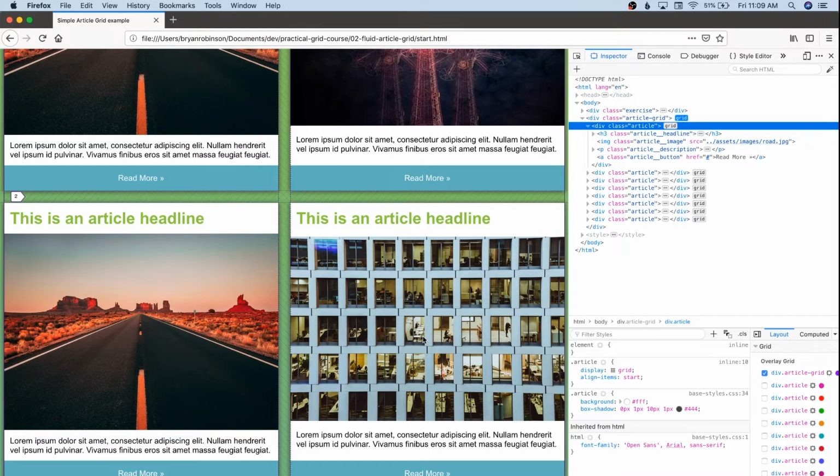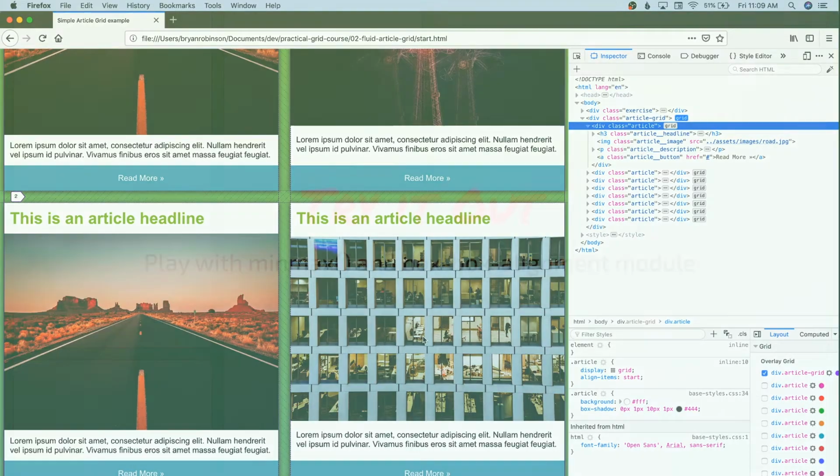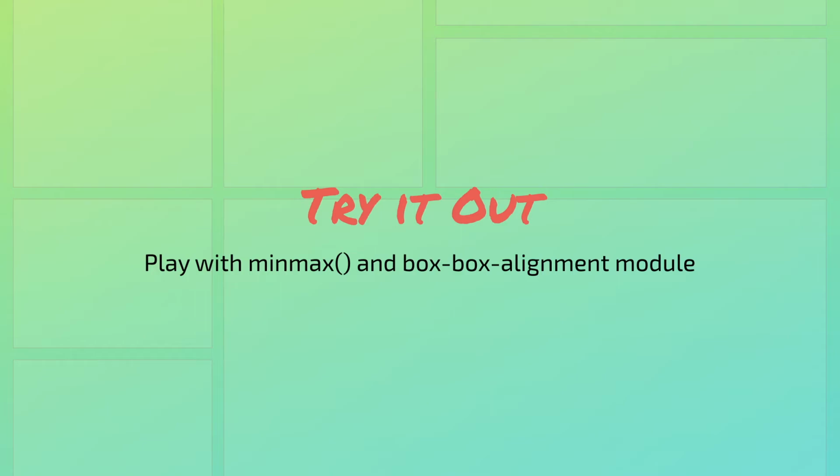I want you to take a little bit of time after this one, play around with that minmax function, see if you can find a sweet spot for your own designs, and then also play around with how the box alignment module plays with grid, because it is slightly different than it is with Flexbox, but it's going to function very, very similarly. So go ahead and do that, and I will see you in exercise 3.